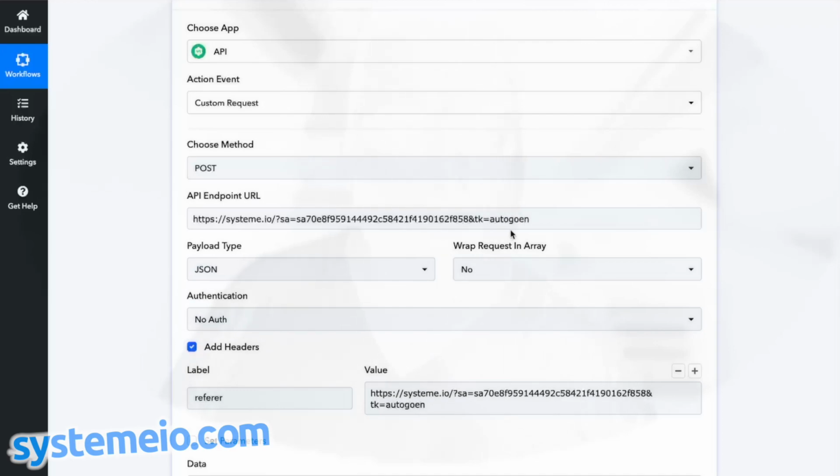So here I put auto go EN for English because I have already also in French. So I can see that new people are creating a free SystemeIO account with this tracking. And I know it's because they joined through my email capture page. The payload type is a JSON.